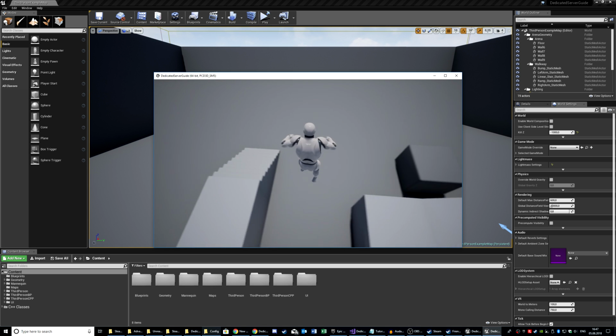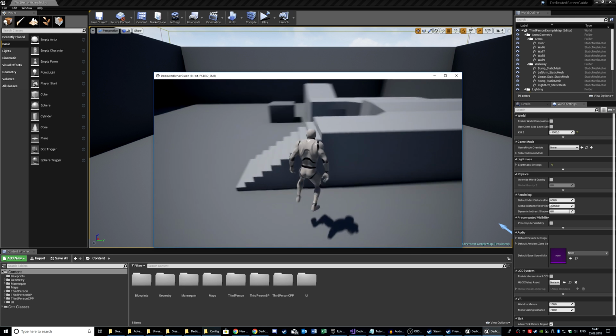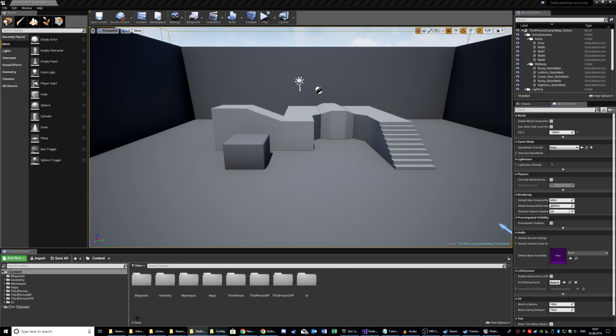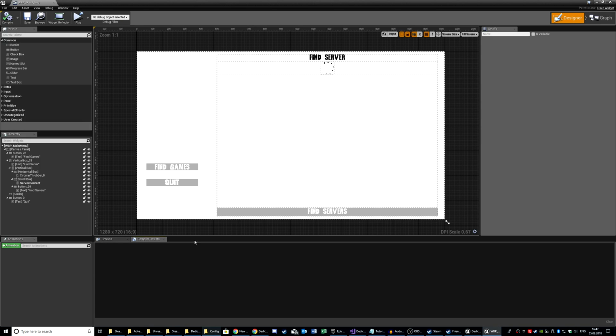Now I will show you some stuff I did. So first of all, I followed Pyro's tutorial on how to make a main menu for Steam sessions, but not for the dedicated server. I just wanted to make the UMG because I am not experienced in creating UI. So this is my main menu right here, and it only has 2 buttons: find games and quit.